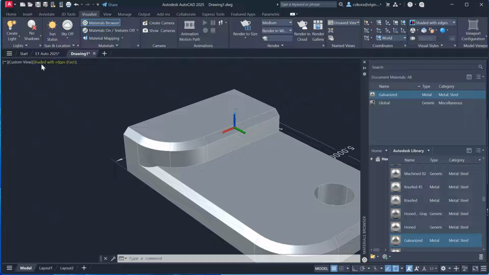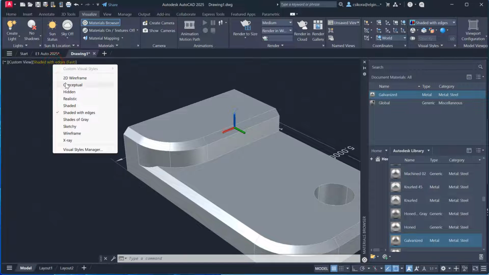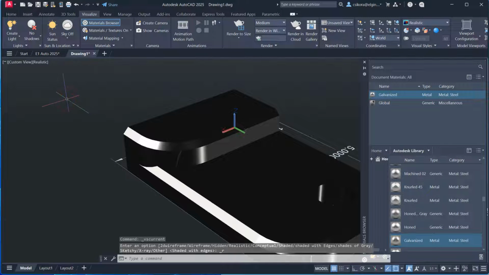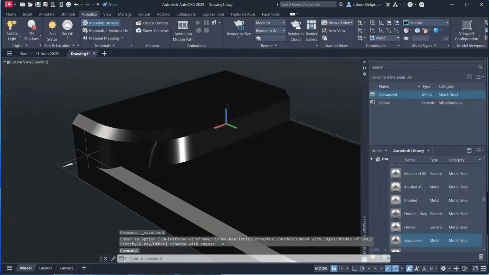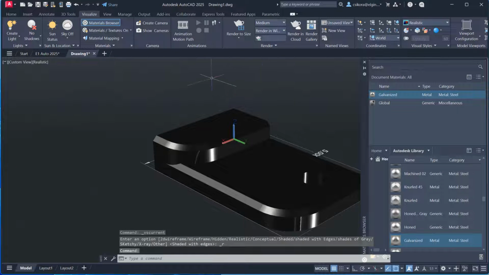And if you don't see it necessarily, if you go here with shade with edges, you could go to realistic, and then you could actually get a little bit better glimpse of what it looks like. In this case, it's very dark on mine.